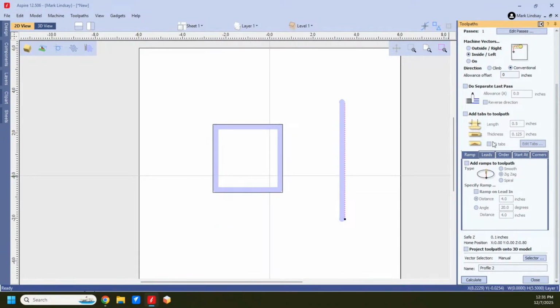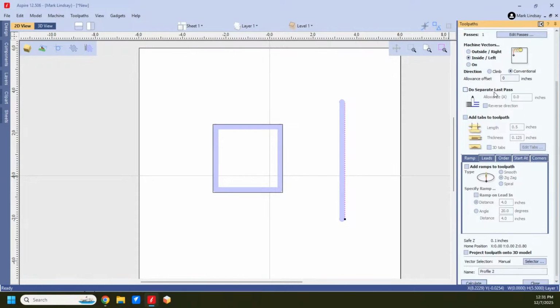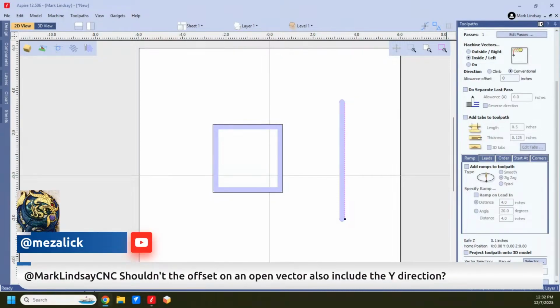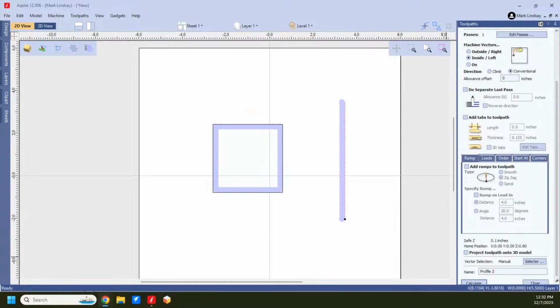It should cut your allowance offset. It should overcut this direction as well, or undercut it, depending upon what you want. Dang. We might want to ask Vectric about that. Because that's an excellent point.